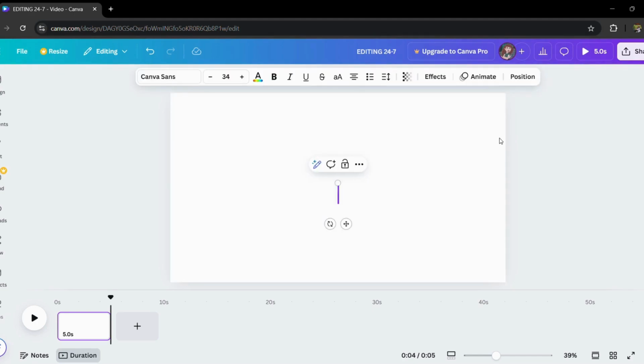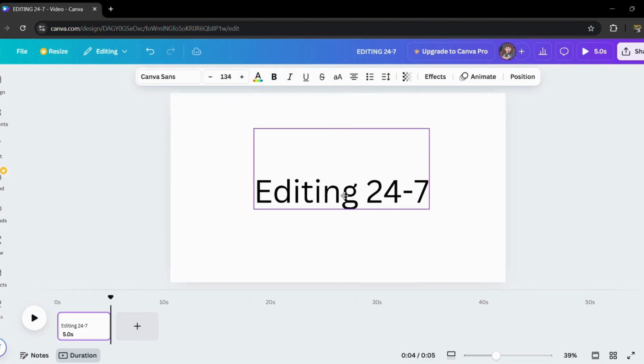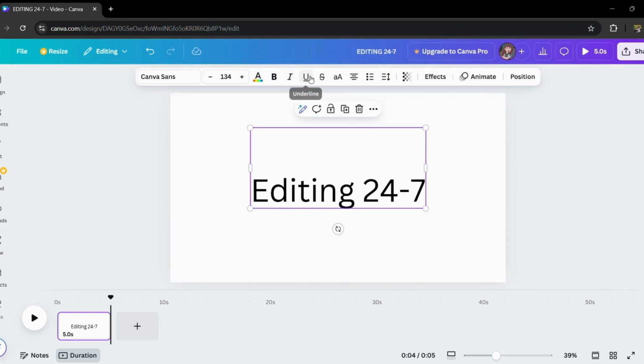So let's type in something first. Okay, let's say let's underline this one first. I'll make it a little larger so it's easier for you guys to see. So let's underline this one over here. So this is the underline.